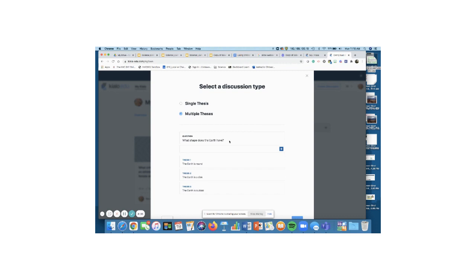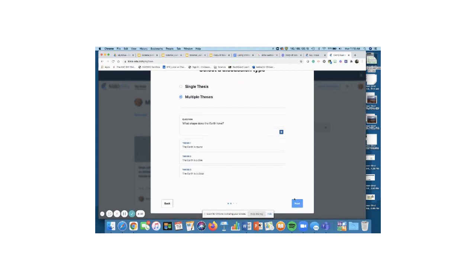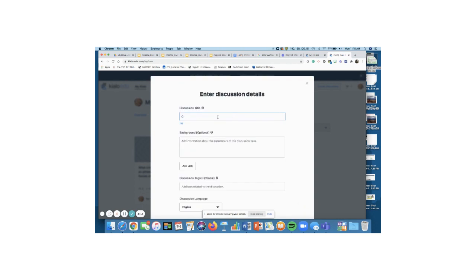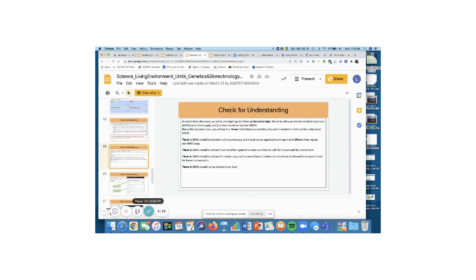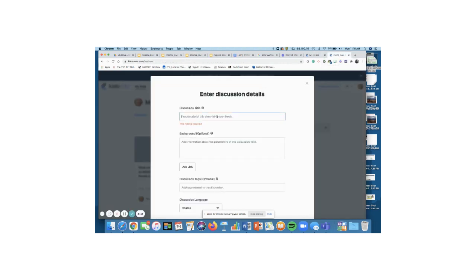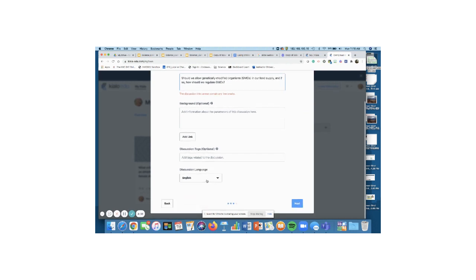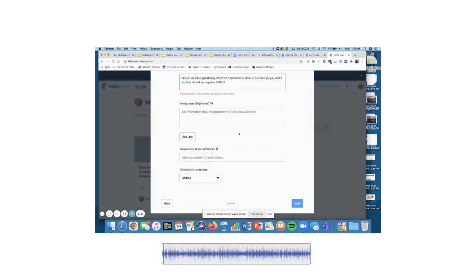Let's do multiple theses as we saw the other day. And let's write down the title of our discussion that we can copy directly from the slides. To do so, we just need to go to slide 19 and we will have discussion topic right on the slide. We'll copy that and we'll go to Kialo and paste it. We're going to do the same thing with the different theses.